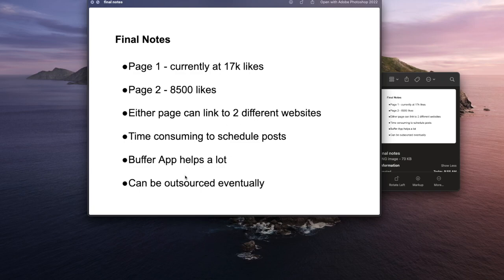Now, the main downside as I see it is that it can be quite time consuming to schedule all these posts. If you're doing five a day, five times 30, you're looking at about 150 posts per month. If you're doing that on two pages, all of a sudden it's 300 posts per month. It can take a lot of time, but that's where the Buffer app comes in and really helps a lot. It's a step up from the built-in Facebook scheduler, and I like that.